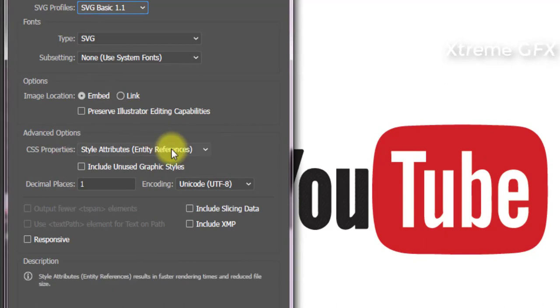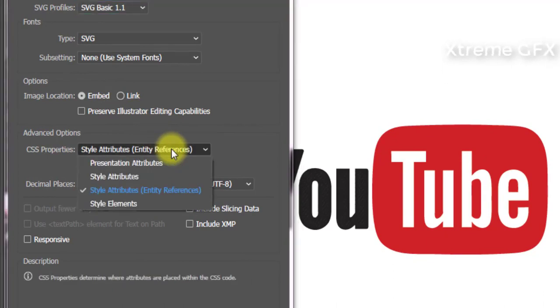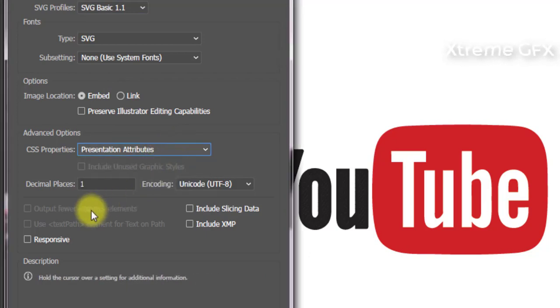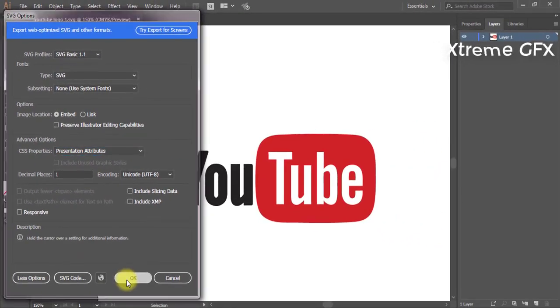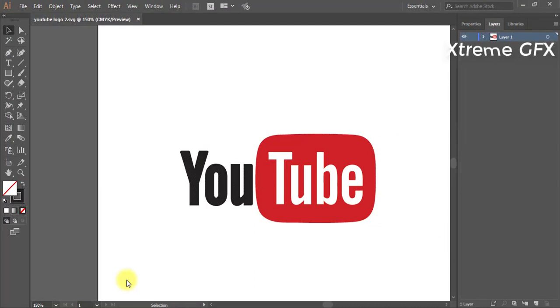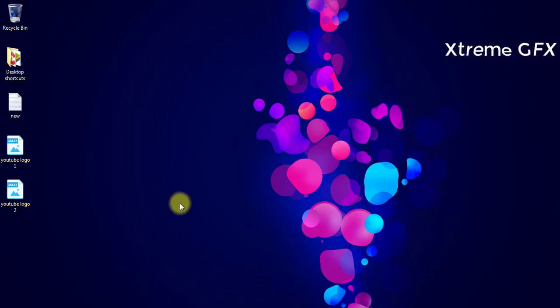Here go to advanced options and click here and choose presentation attributes and click here and further. All options must be the same and press OK. So my file is saved on my desktop as I chose the location. Here is my file, YouTube logo 2. I open it in the browser. Yes, it's looking fine here.